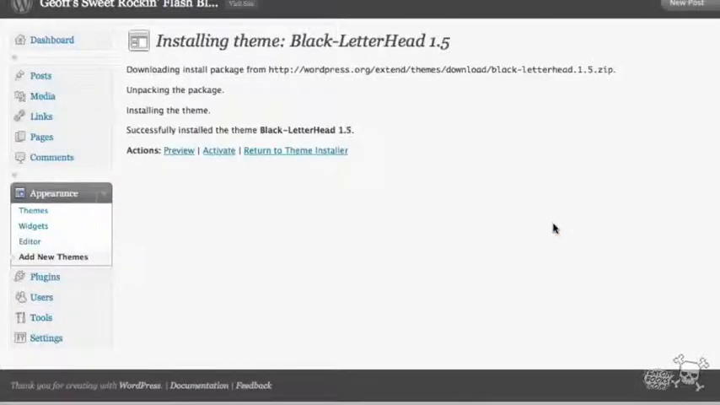What's really awesome here is WordPress does all the heavy lifting. It goes out, it grabs the theme, it downloads it. You can see here, it unpacks it into your WordPress directory. It installs the theme for you. And then it says, successfully installed the theme Black Letterhead 1.5, and then I can preview it, activate it, or return to my theme installer.